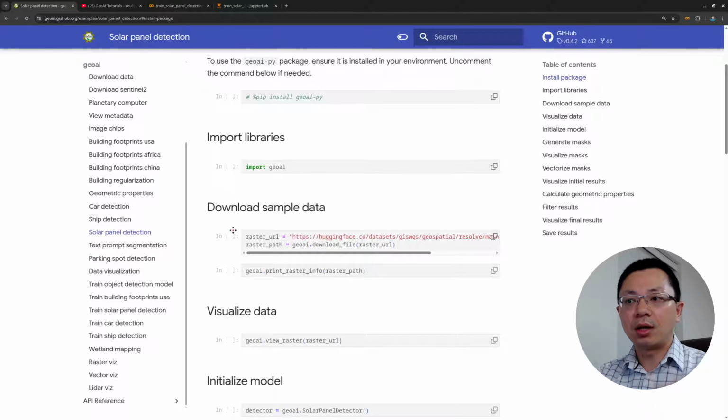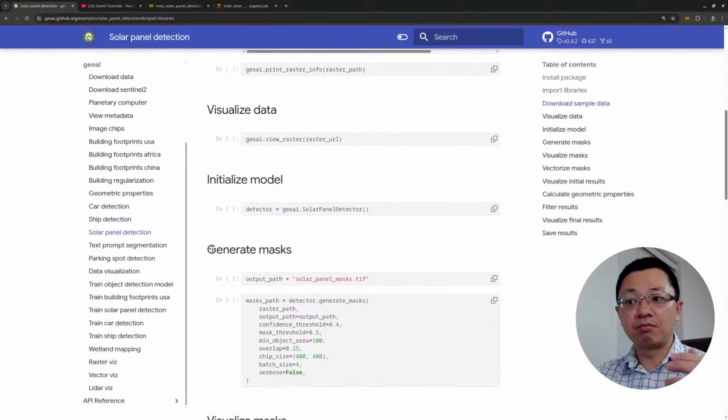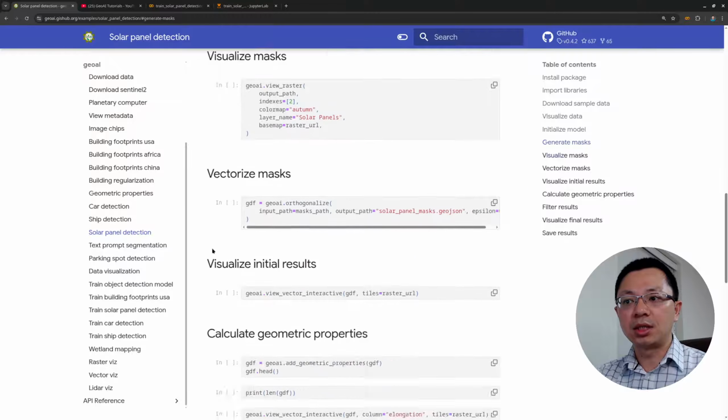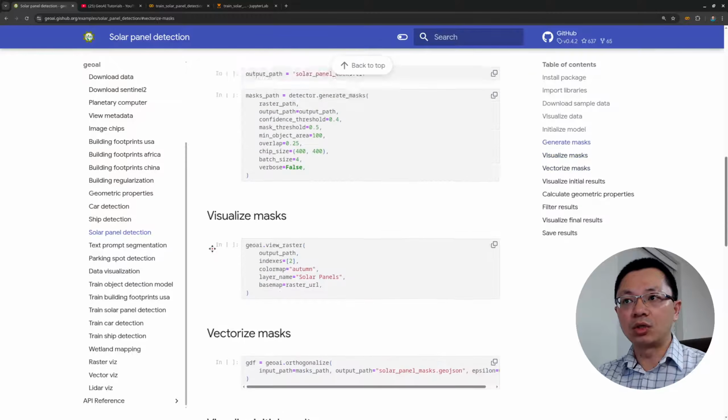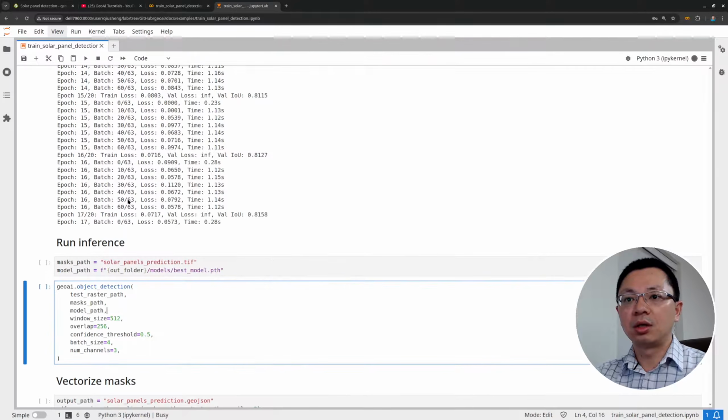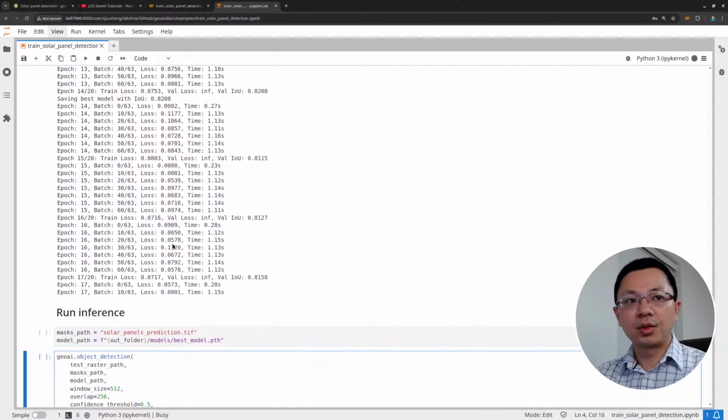Right now, this example is using the model that I pre-trained myself. It's not from Axios anymore. So you can run this notebook, and all you need to do is provide your own data. Then you will generate the building solar panels for your area of interest. And okay, so take a look.